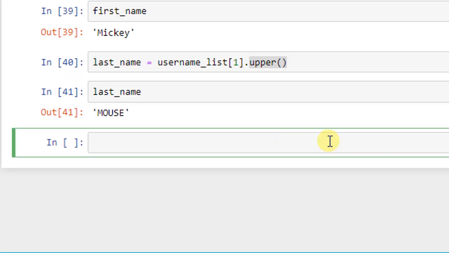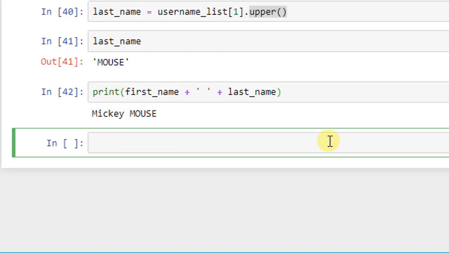Now the last task is to display the first name and the last name. So for that, let's use print function and first underscore name, concatenate it. So plus is our concatenation operator. Concatenate it with a single white space, and then concatenate this with the last name. So this is what I wanted to print. This was my desired output.